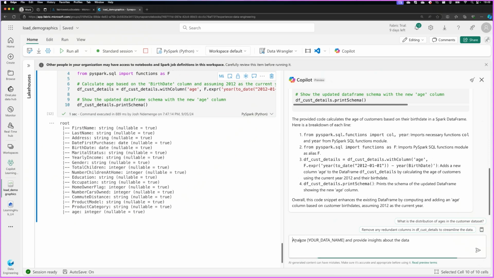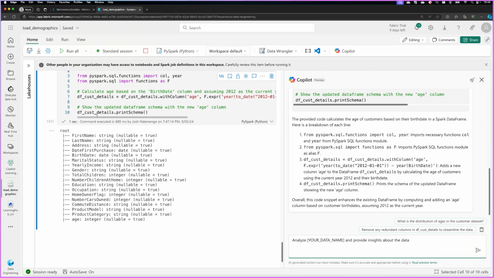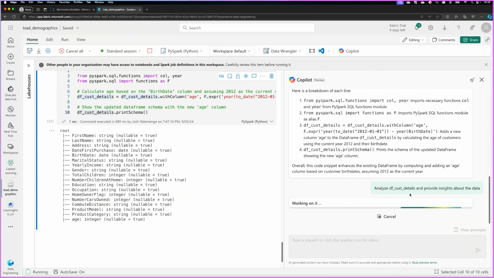So it generates this prompt and says, analyze, you provide the data name here and provide insights about the data. So I'm just going to use the same data frame that we've been using, and I'm going to paste it in here. And then just submit that to the prompt, to Copilot.